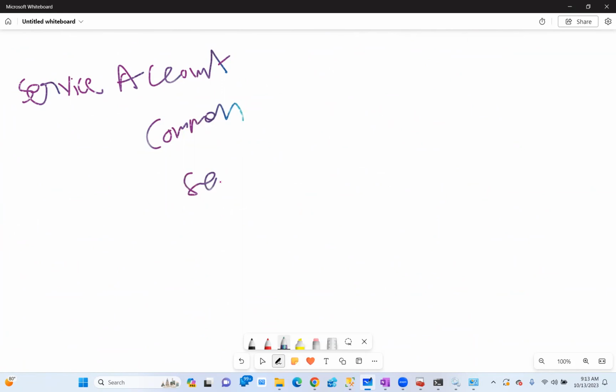So service account is mandatory. They will use a common service account or separate service accounts. If they are using a common service account, they will set the login name and password, and you need to provide that username and password.